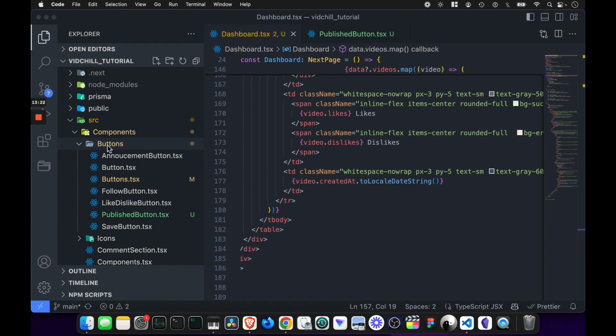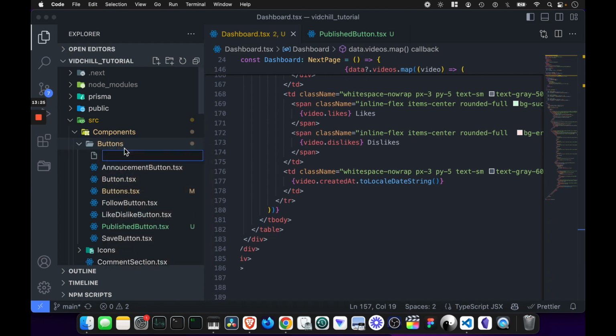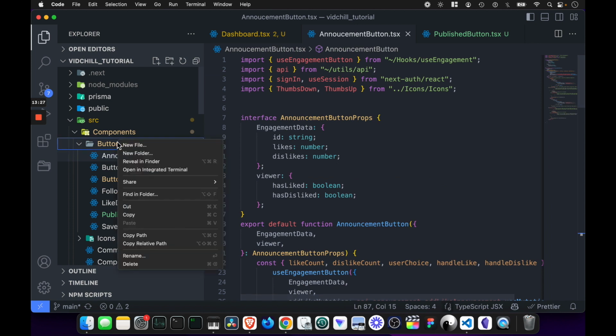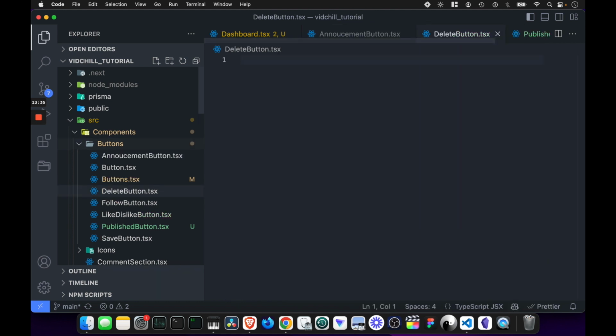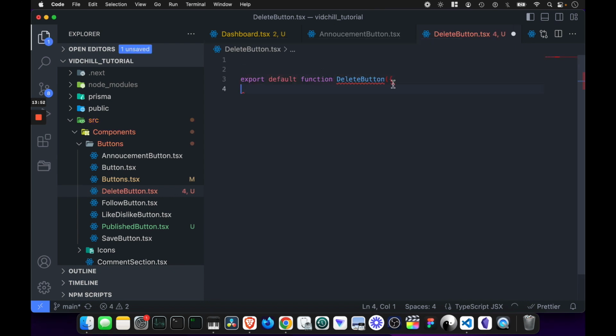I'm going to first come to our buttons. I'm going to push new and say delete button, then .tsx, just like that. I have the delete button. Next, we're going to export it. So we say export default function delete button.